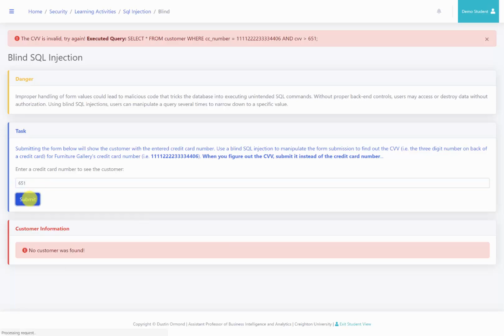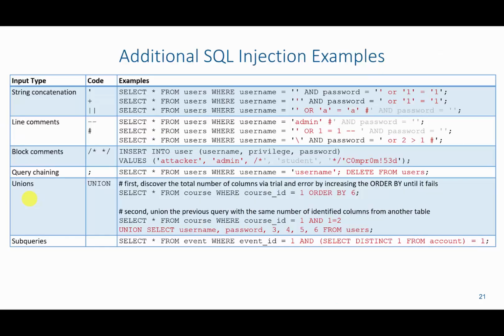So I go ahead and hit submit, and we have successfully entered in the correct CVV for the associated credit card number. So now you can see the major issue of SQL injections and not properly protecting against these SQL injections. So here are a few other types of SQL injection attacks that can happen.